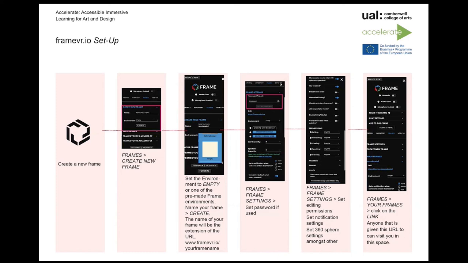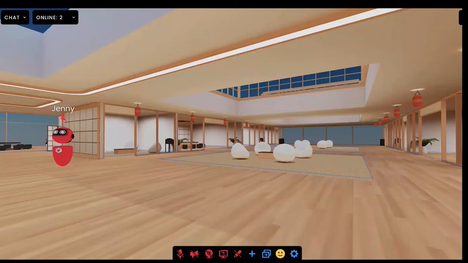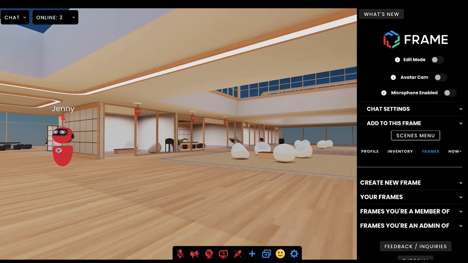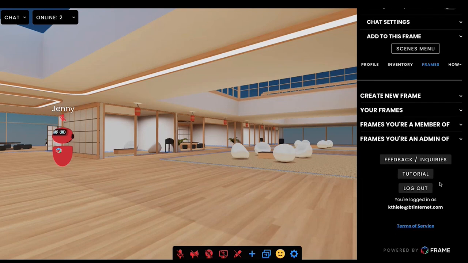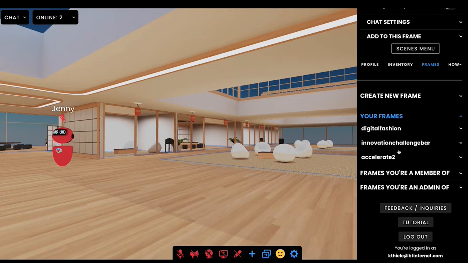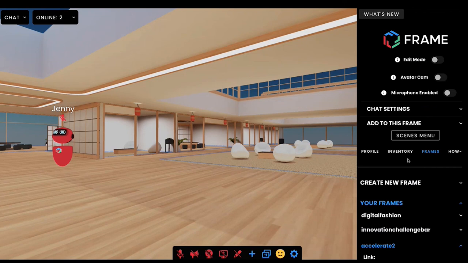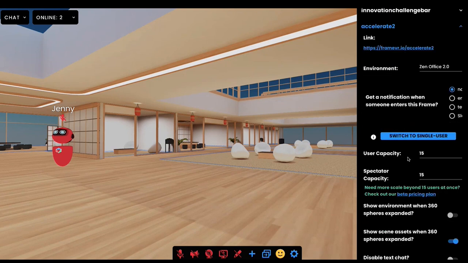All your frames are here, under frames. If this menu is not here, you just click on these little three lines up here and it pops up. If you're not logged in, it will tell you, and then you just log in again if it locked you out. Then you go onto the frame that you want to change the settings for. You can also switch to a single user.